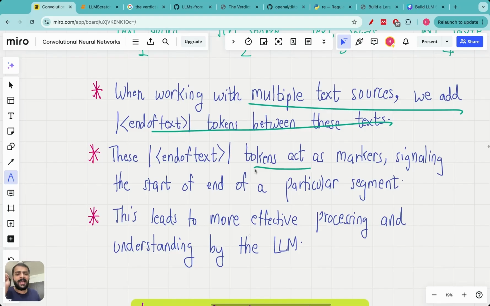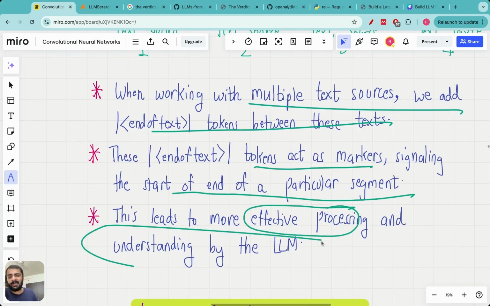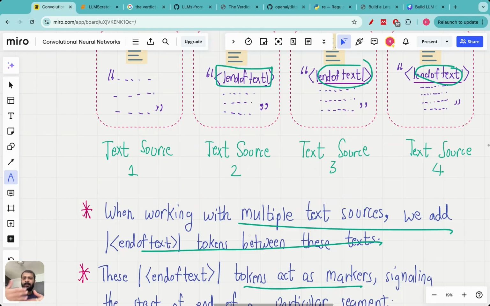These tokens essentially act as markers, signaling the start or end of a particular segment. This leads to more effective processing and understanding by the large language model. And remember, when ChatGPT pre-processes the input text resources, we also give the end of text tokens.